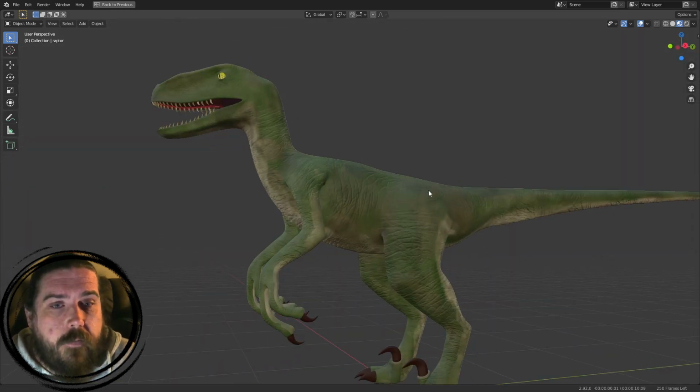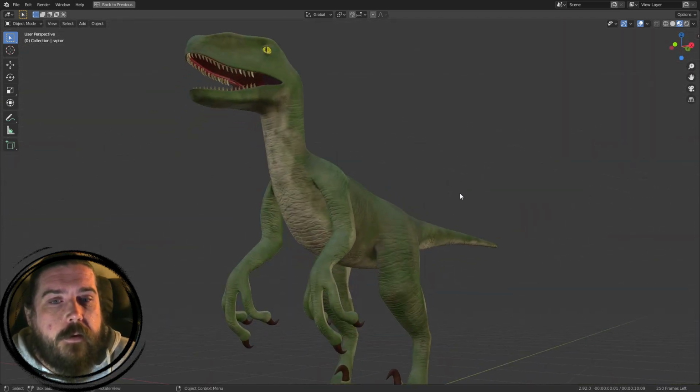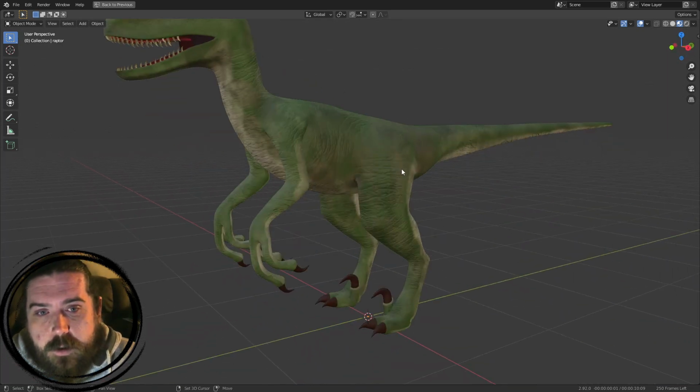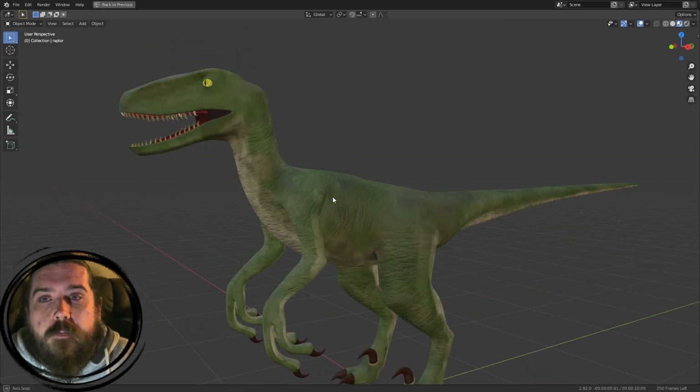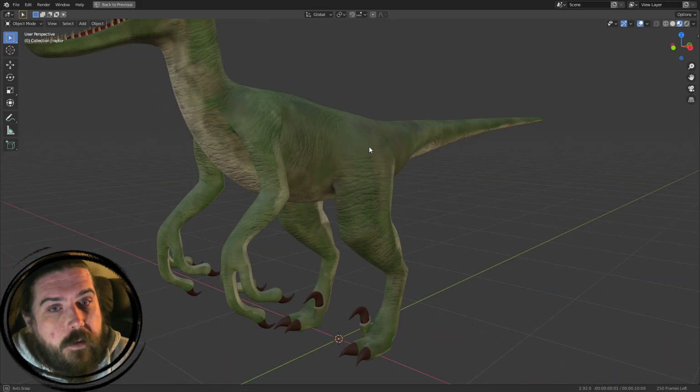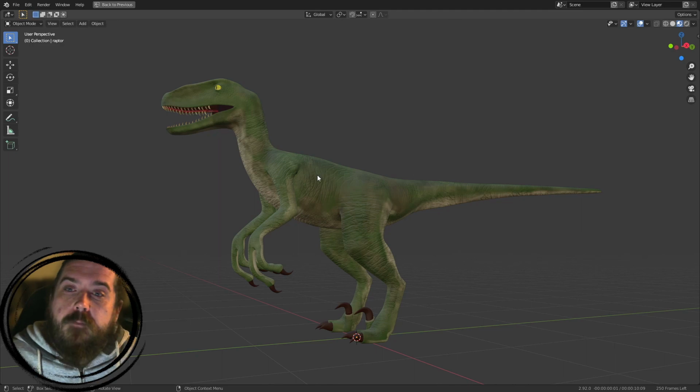Yeah, just by chucking on that green base color and then putting a bunch of colors over the top, it actually is a surprisingly simple technique that gets pretty good results as far as a semi-realistic looking Velociraptor.